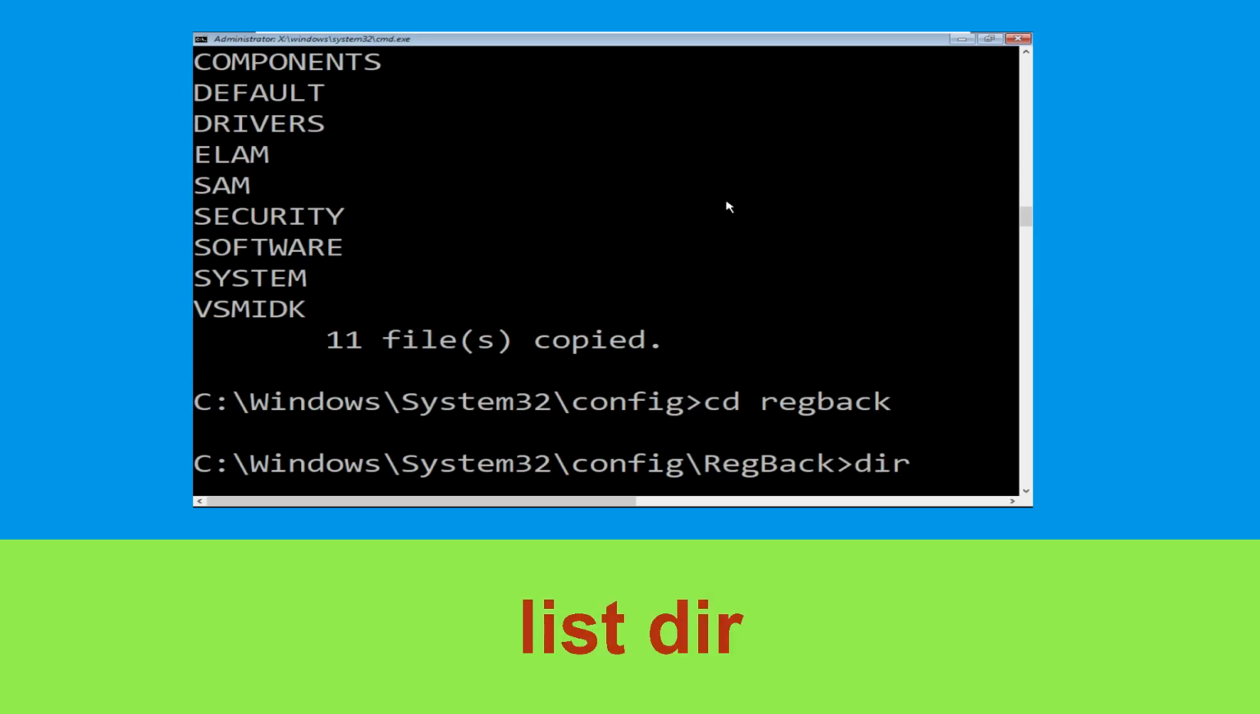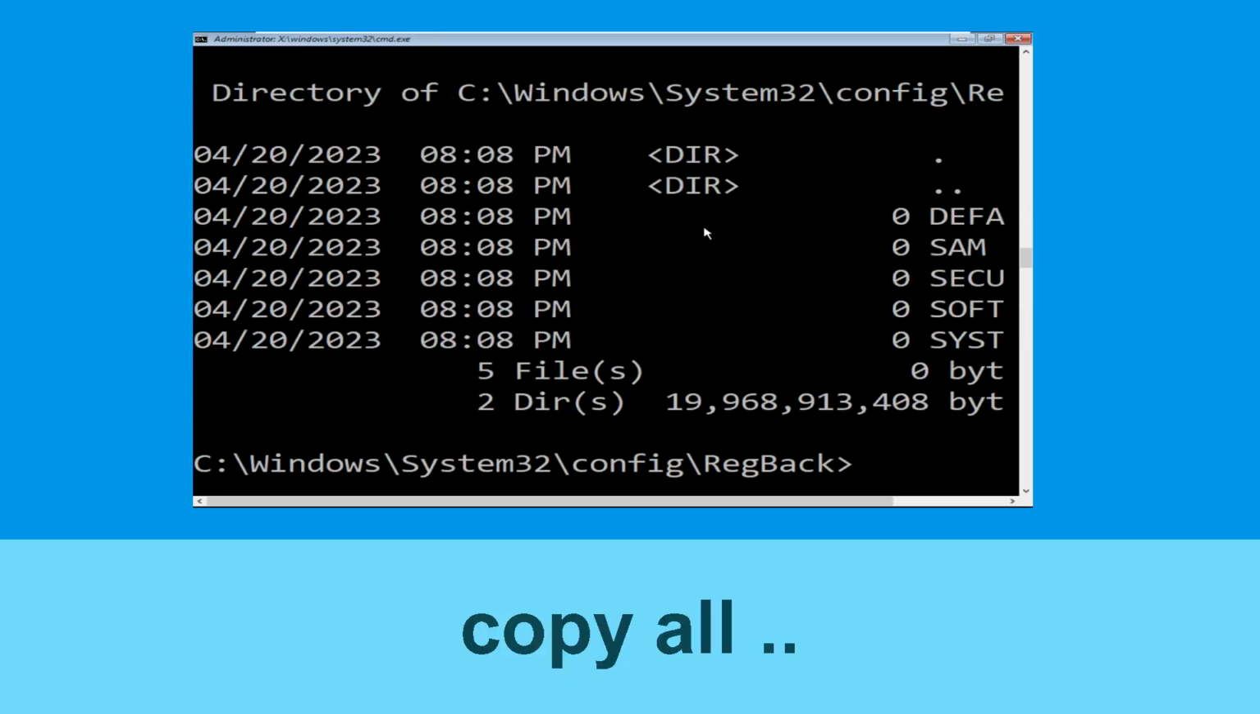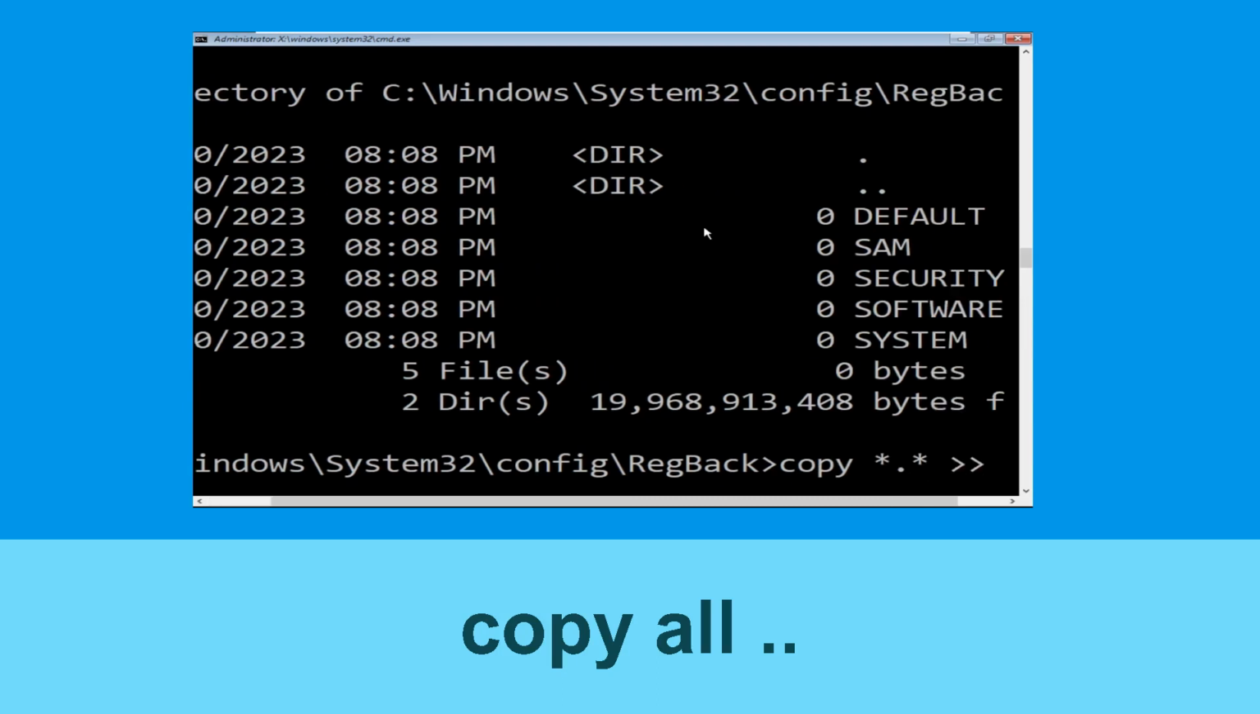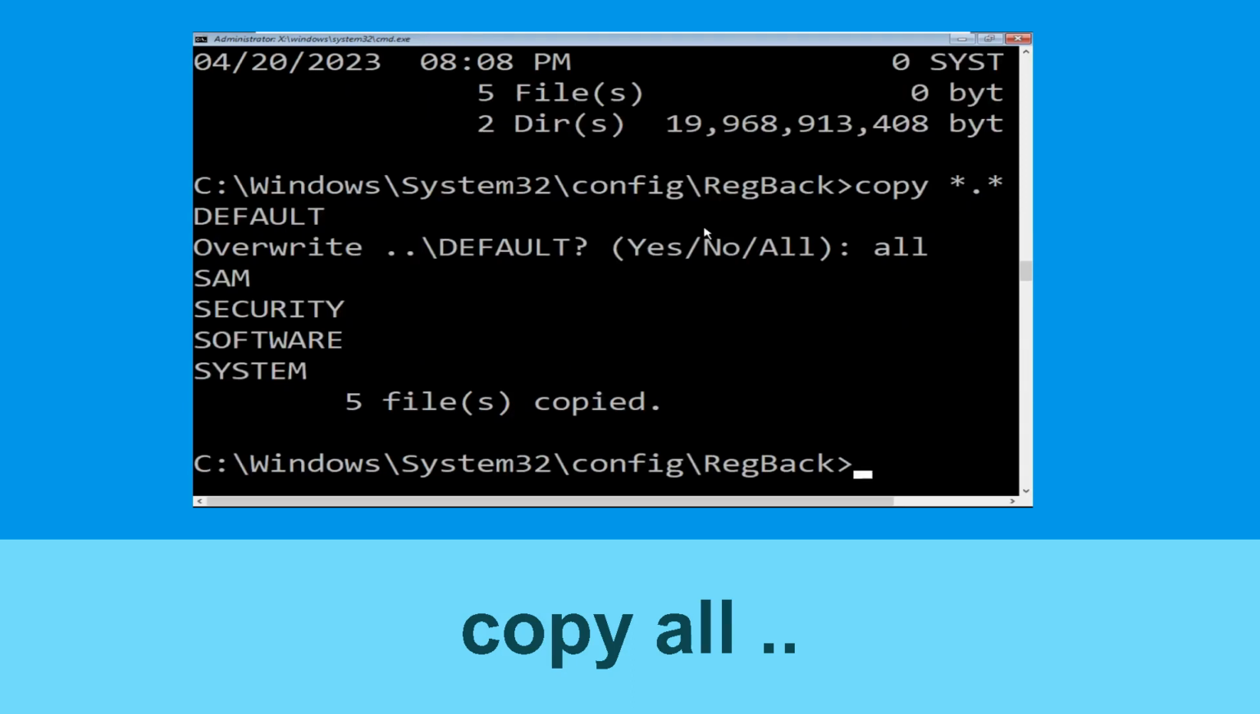Now type dir and hit enter. Now execute this command. Type in copy space ** space ... and then hit enter. After that type all and again hit enter to execute the command.